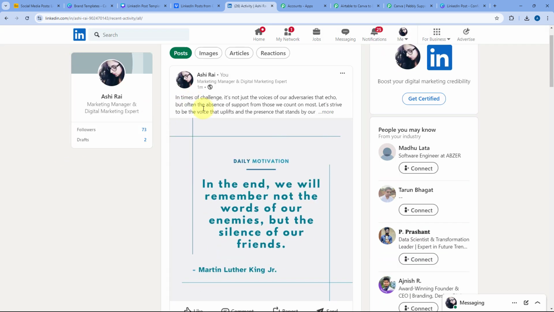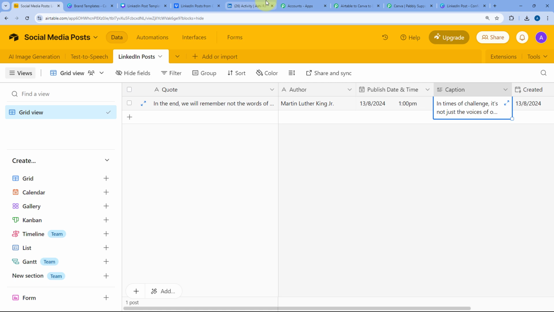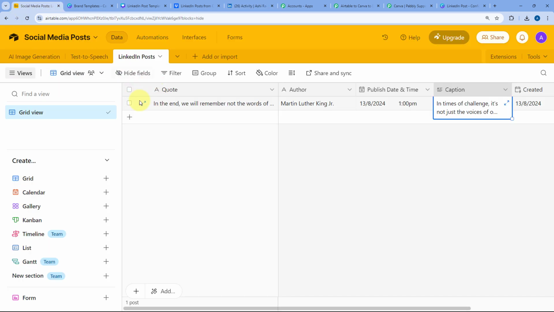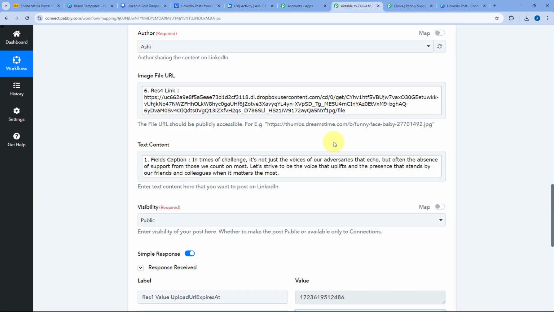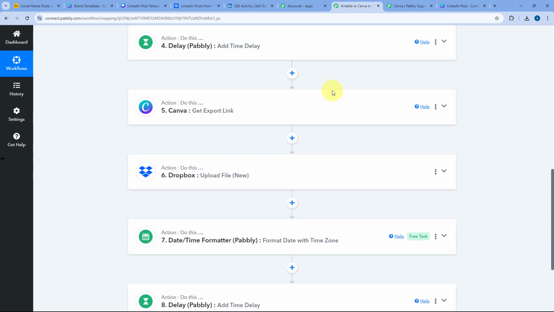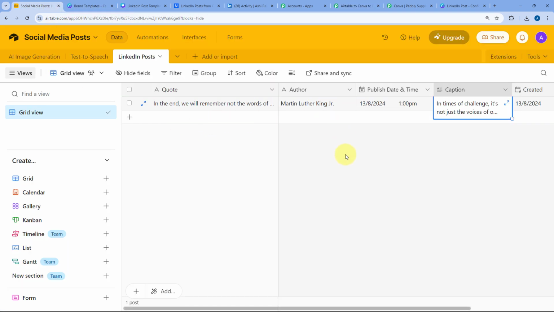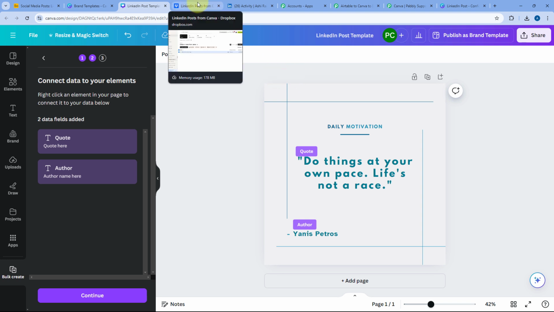And yes, here you can see just now with the same caption which we have added in our Airtable database, a new post is shared on our LinkedIn profile. And we have the image, the same image which we have created using Canva. We have the same code in the image which we have added in our Airtable database. And also we have the same author name. This means the automation workflow which we have created using Pabbly Connect is working perfectly fine. And using this automation, automatically on our selected date and time with the same code and author, with the same details of the post which we are adding in Airtable, a new post will be created using Canva, and the newly created post will be saved into a folder in our Dropbox account.